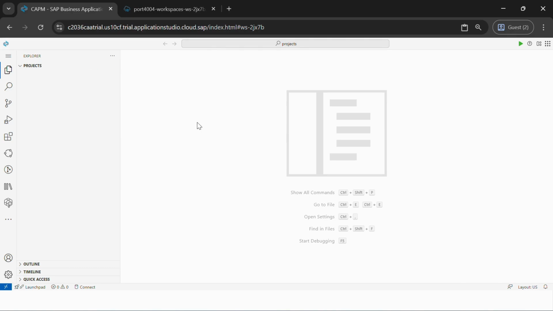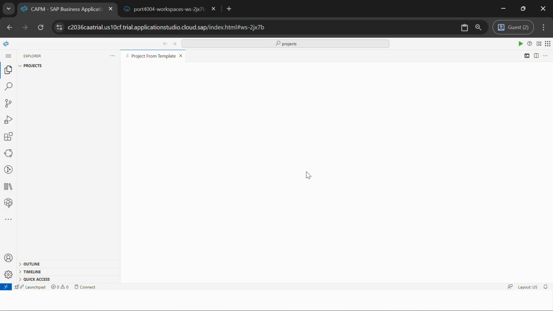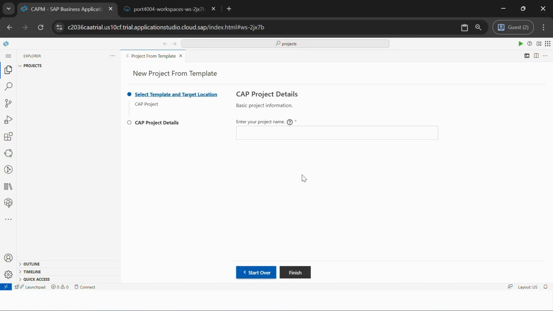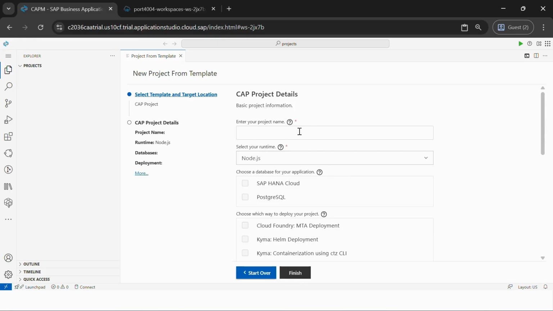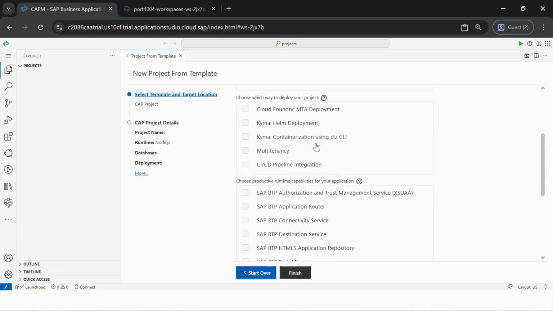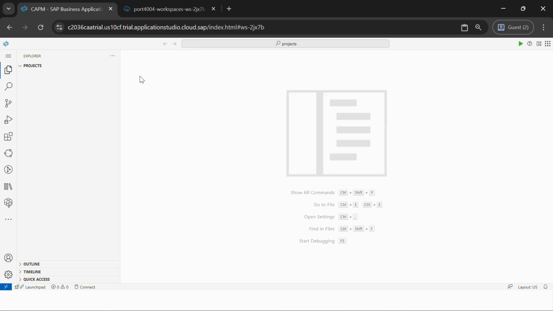For that there are two ways to create a CAPM application. The first using the wizard. So go to the file and new project from template. Okay, you can see a cap project. Select that, go to start, and you have to enter your details like project name and select the features you want in your CAPM application and click finish. But we will go through the CLI option. So I will go to the terminal.